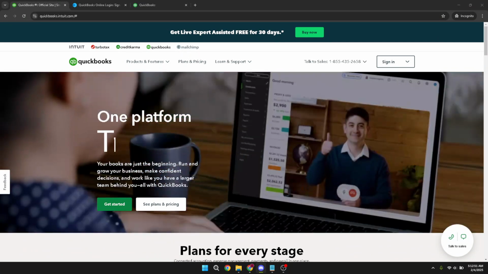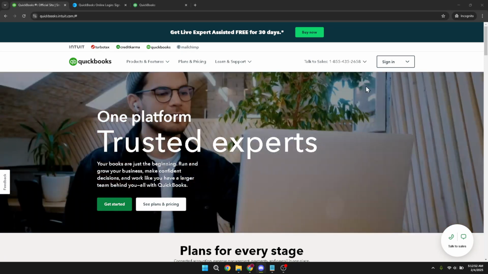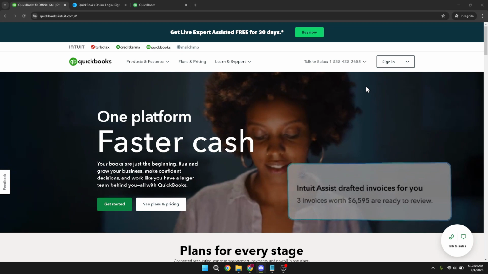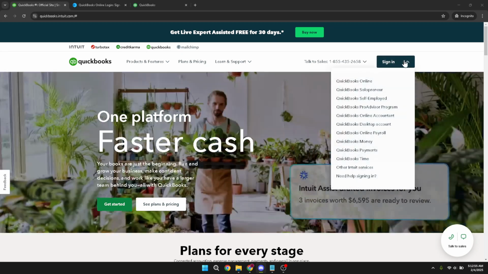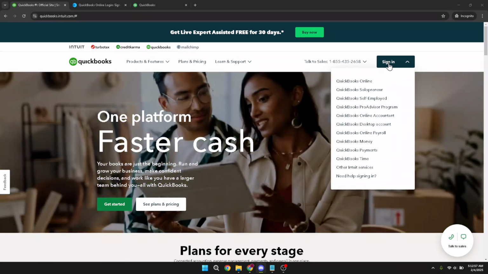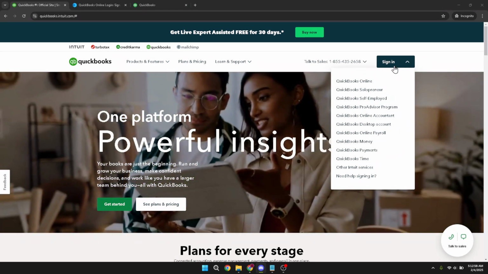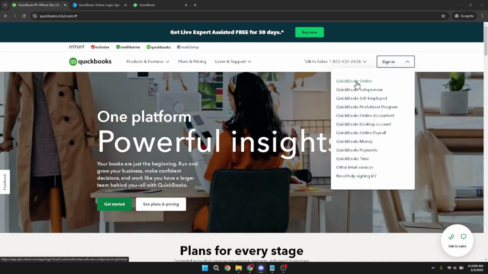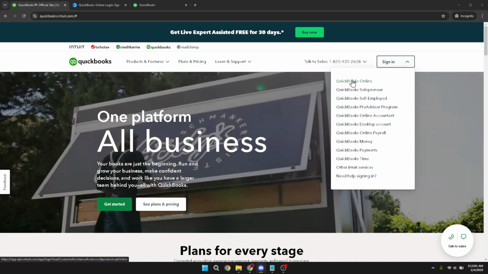First, start by navigating to the QuickBooks Online login page. Once there, click on the Sign In button, which will take you to the access point for all QuickBooks services. If you don't already have the website bookmarked, now might be a good time to do so for easier future access. After clicking Sign In, you'll be prompted to choose your platform. Here, select QuickBooks Online, which is where all this magic will happen.